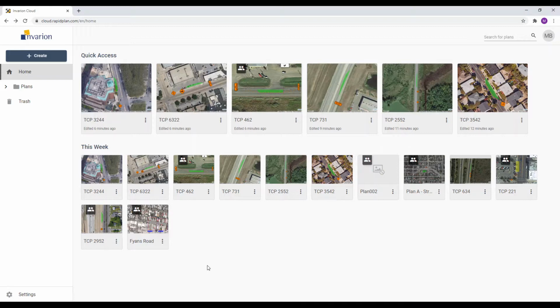Invarion Cloud is the storage application for our software products. From here, you can organize your documents and collaborate with colleagues and clients. So, let's step through the application's interface.